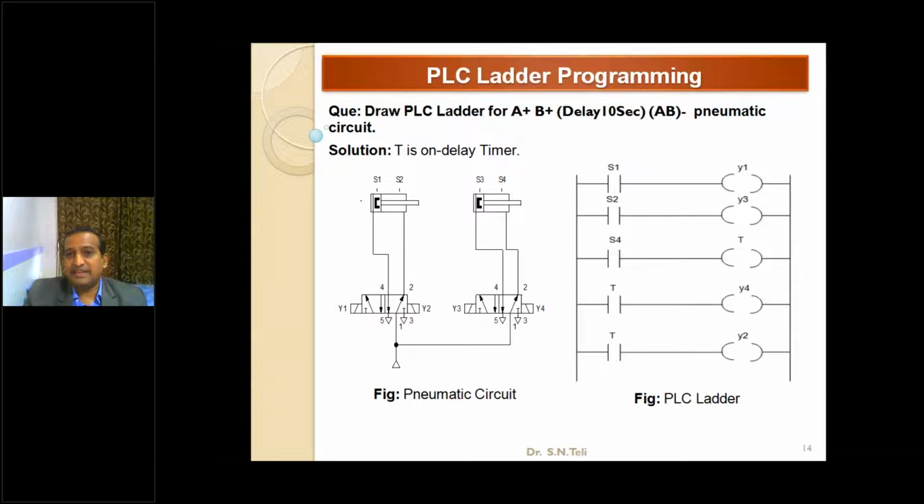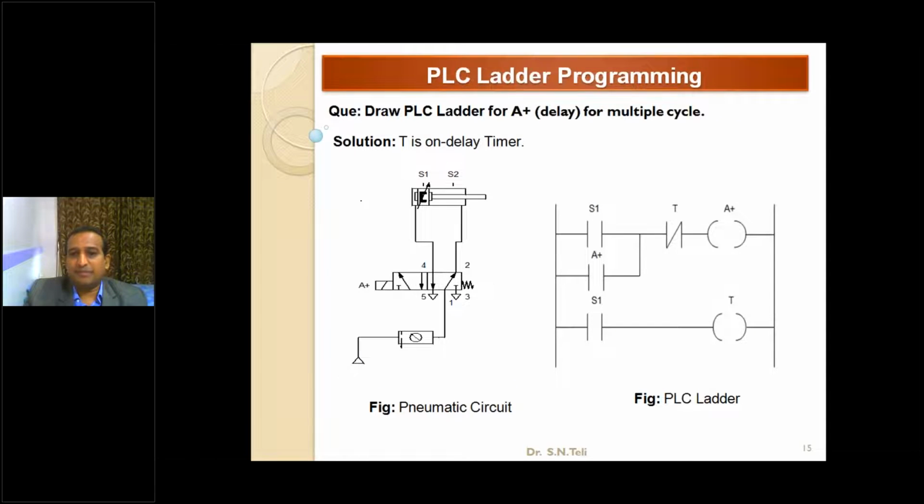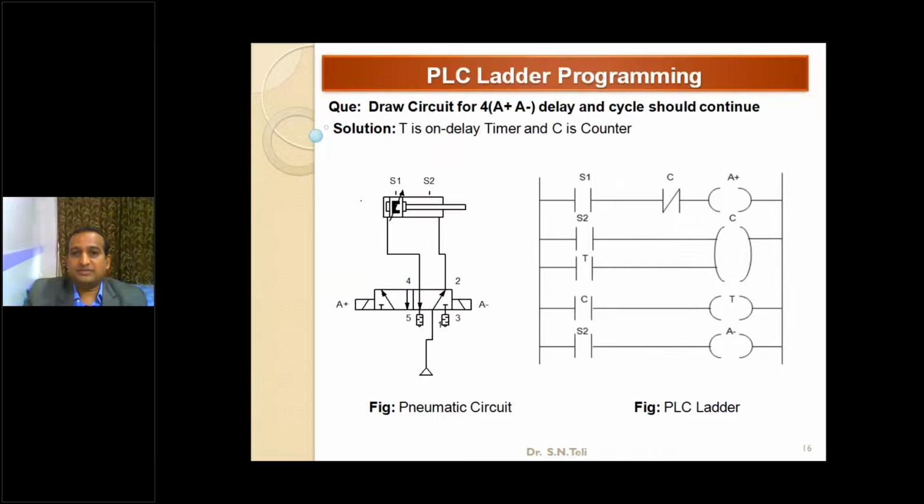And A plus, B plus, delay, AB minus. In the bracket, AB minus means at a time. Okay, I'll show the animation after the PPT. Counting, just now I showed the counting. You can do the same programming in the electro-pneumatic I have shown. You can do the same programming in the PLC also.